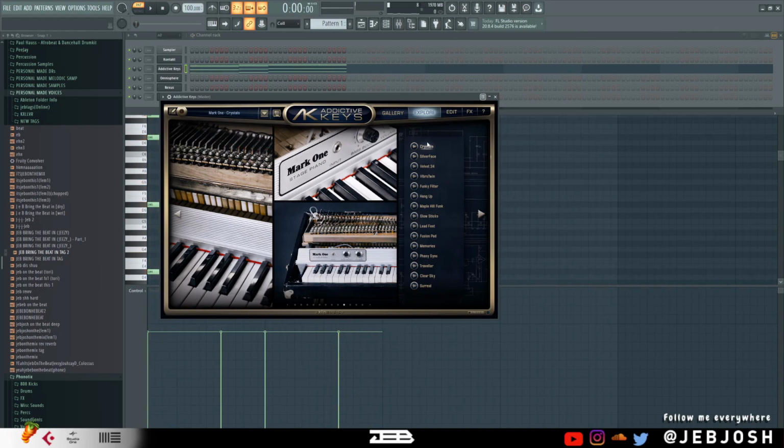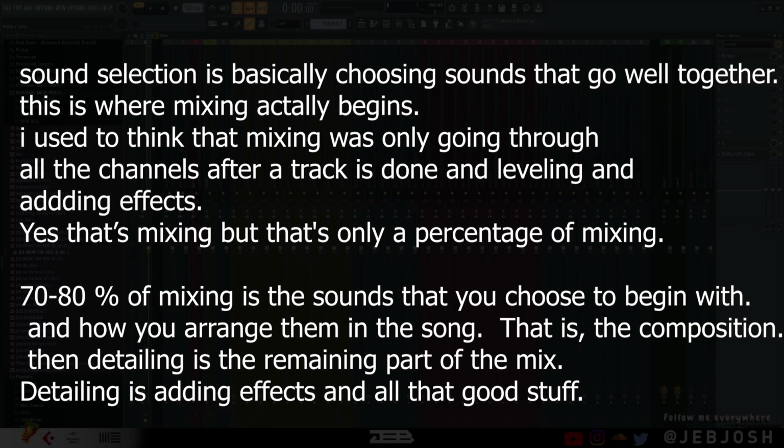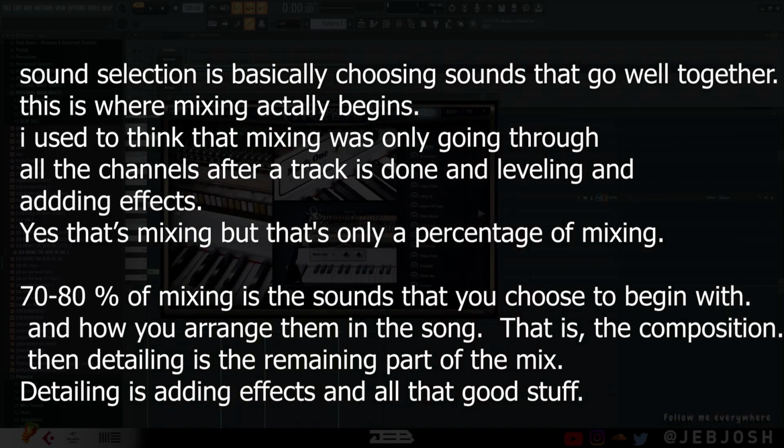So sound selection is basically 80 or 70% of your mixing. Mixing starts from your sound selection, not when you take it to your mixer and start adding effects. Now, mixing actually starts from when you start picking your first sound, because the next sound you're going to pick, you don't want to pick any sound that doesn't complement this first sound that you've picked. That's basically what sound selection is. Sound selection is just picking sounds that complement each other and that go well together.